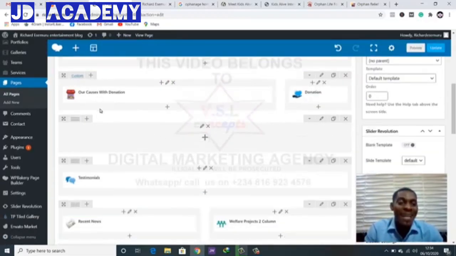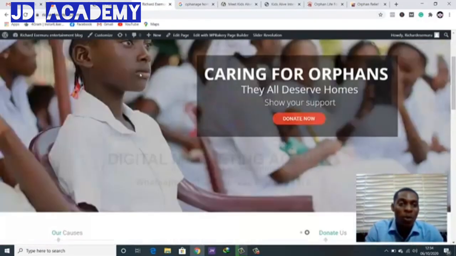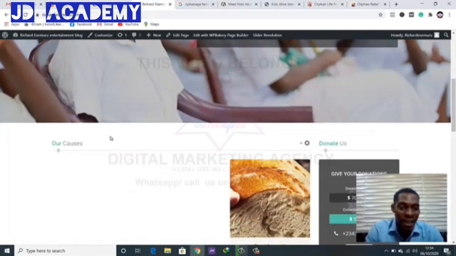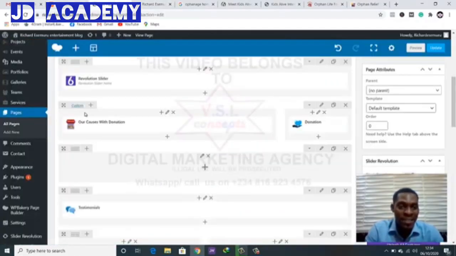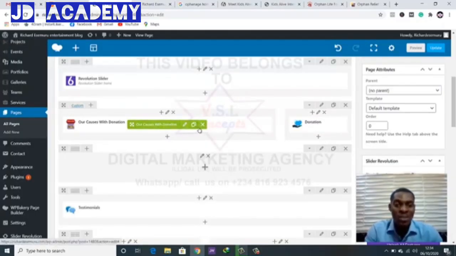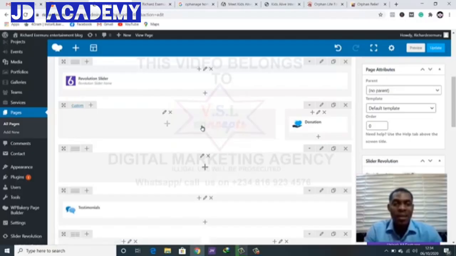Now we have highlighted this second part of this project, this second row that you see here. So what I'm going to do is remove this, our courses with donations. I'm going to delete this. Once I delete it, I will update, and we're going to see that it goes out from the front end.